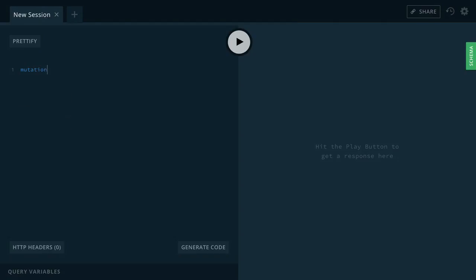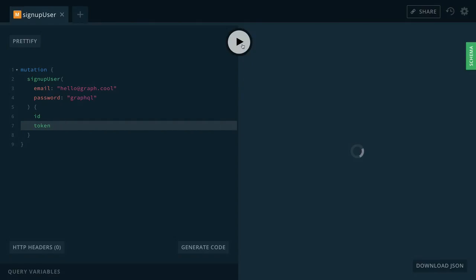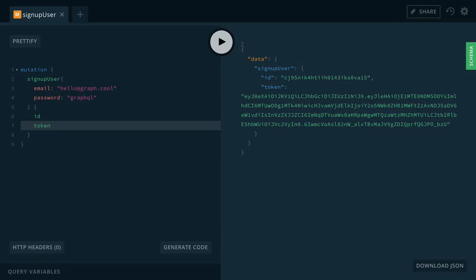Heading over to the playground again, I can test the signupUser mutation that was added by the template. I can provide an email and a password and send the mutation to create a new user. In the selection set of the mutation, I can also ask for an authentication token that can be used to authenticate all subsequent requests that are made against the API.